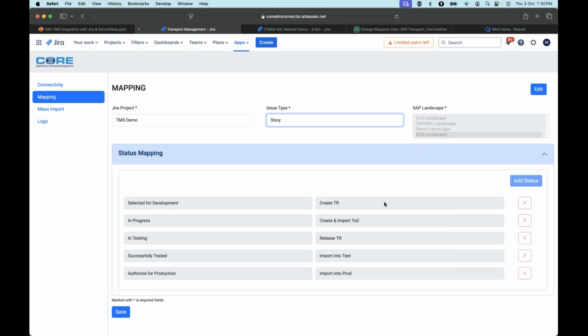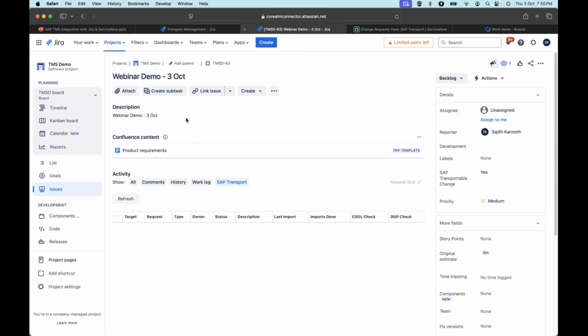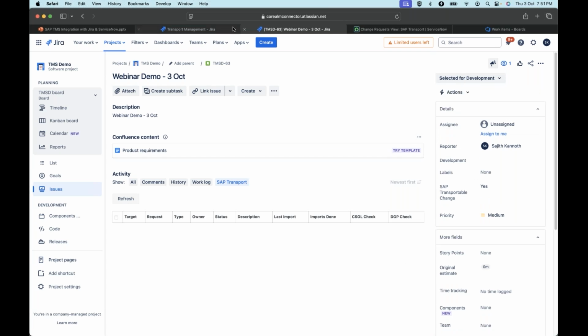So you will have the create TR option only when the issue is moved to selected for development. So this particular story is currently in backlog status. So that's why you don't see these options. So let me switch this to selected for development and let the screen get refreshed.